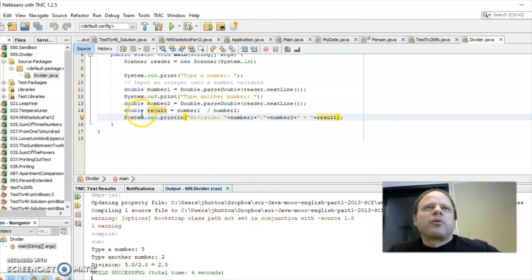And there's an example of doing some calculations, creating a new variable, doing some mathematical calculations, and storing it in a new variable that you can use later in your program.